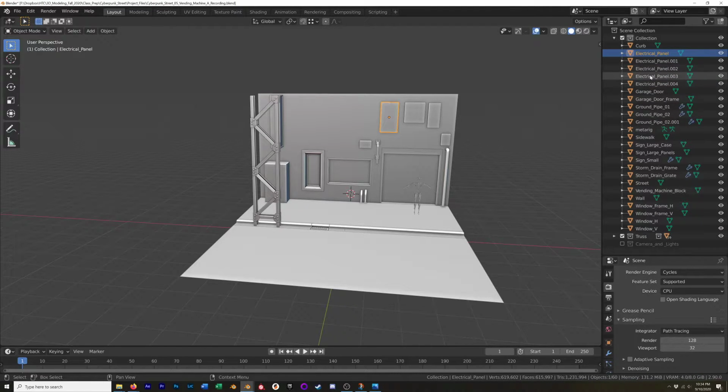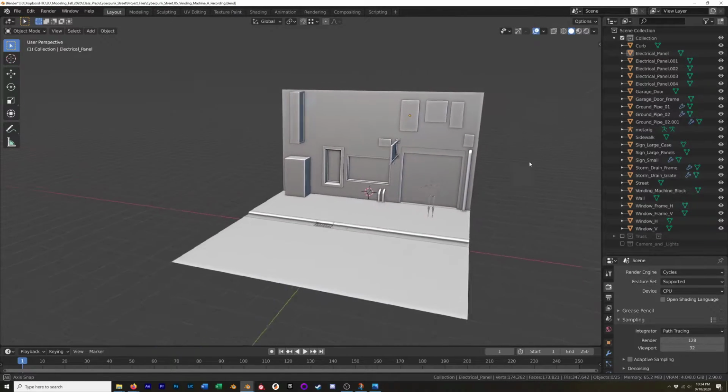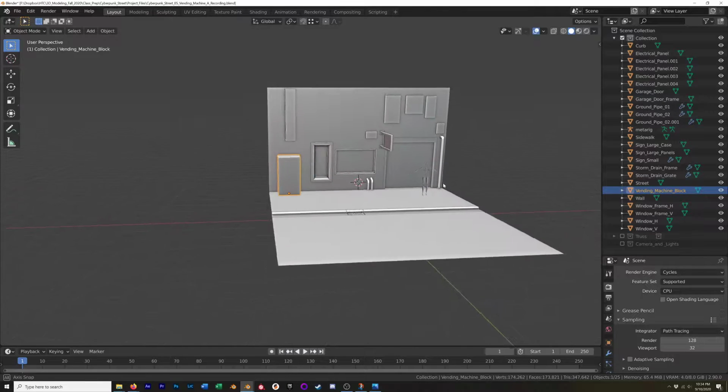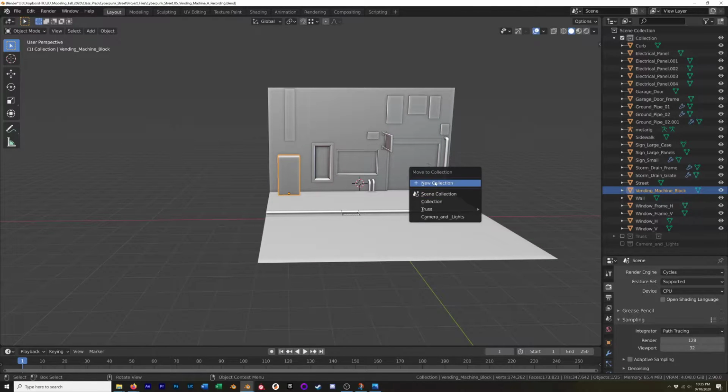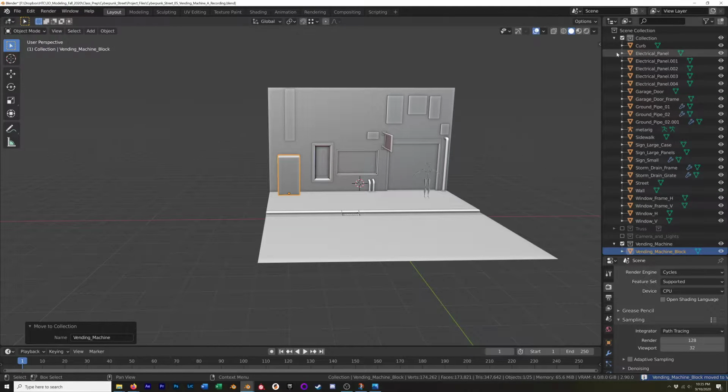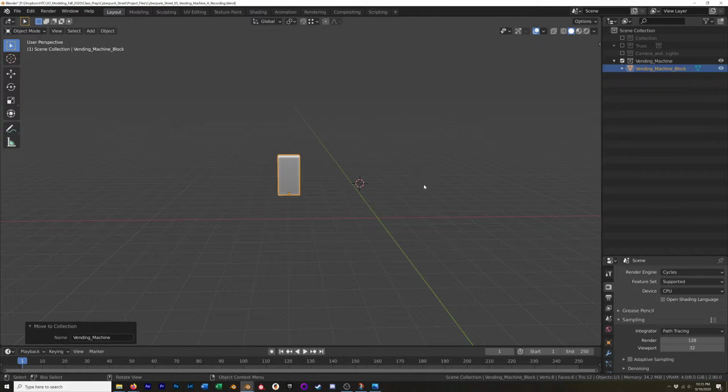I've also got, well, I can leave the electrical panels for now. We can hide the truss. We don't need that. And then we've got this vending machine block, which I'm going to move into a new collection as well, called Vending Machine. Okay. And then I'm going to hide the main collection, and we'll just hide the vending machine. There's going to be enough parts here that I want to keep it all contained and organized.